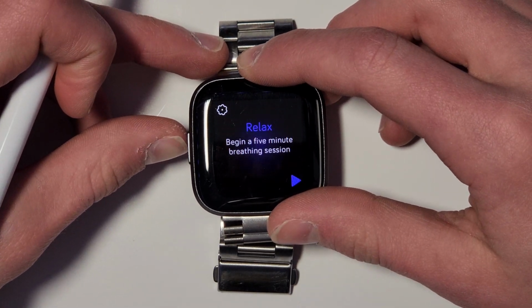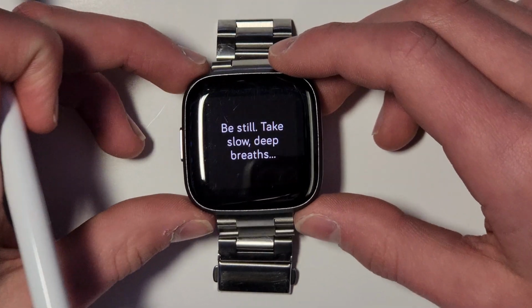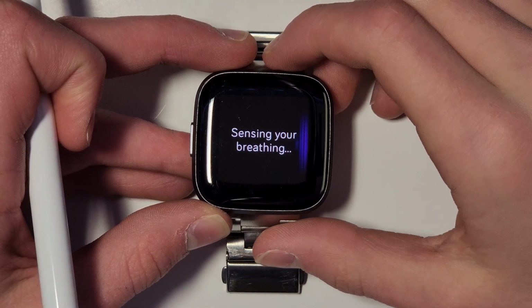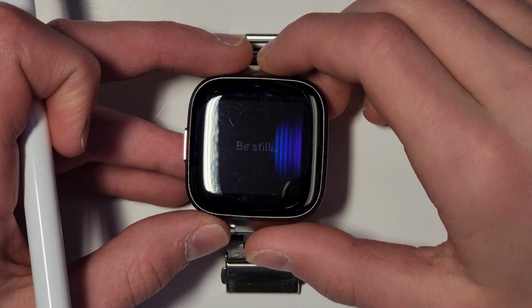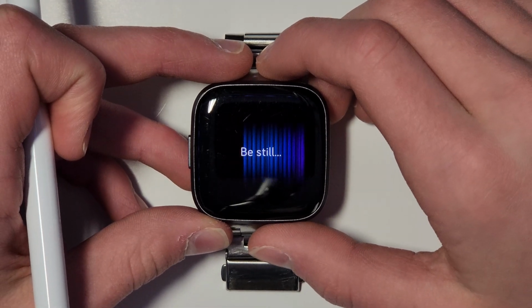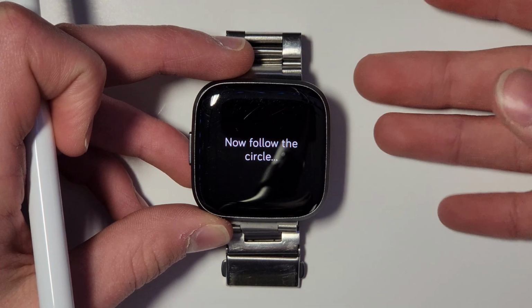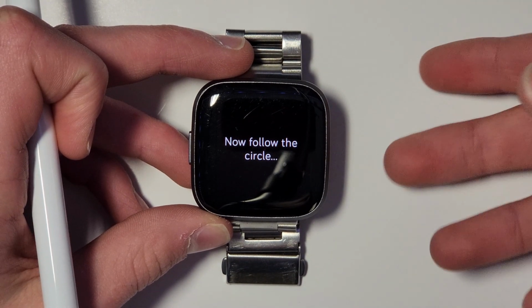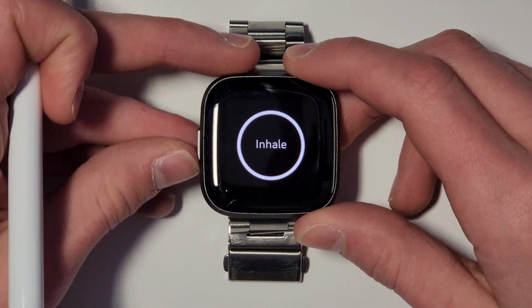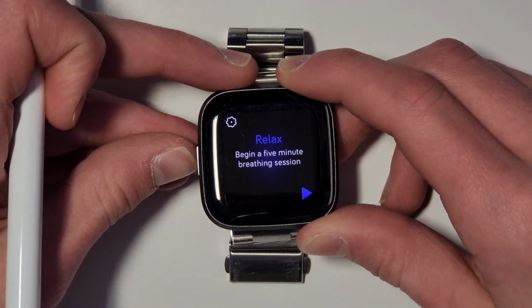I'm not going to really get into this very much, but once we click on this, it says to be still, take slow deep breaths, and it senses your breathing with the heart rate sensor to see how much blood is going through and how fast it's going through. So essentially your heart will go slower if you're breathing slower. So you follow the circle, breathe in, and then breathe out when it's like that. So we can just exit this now.